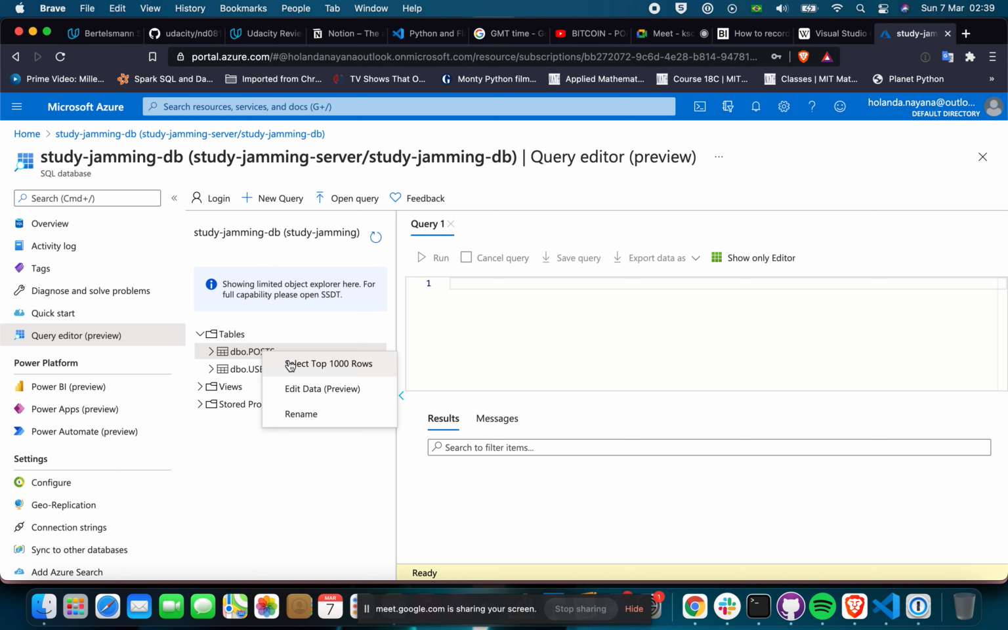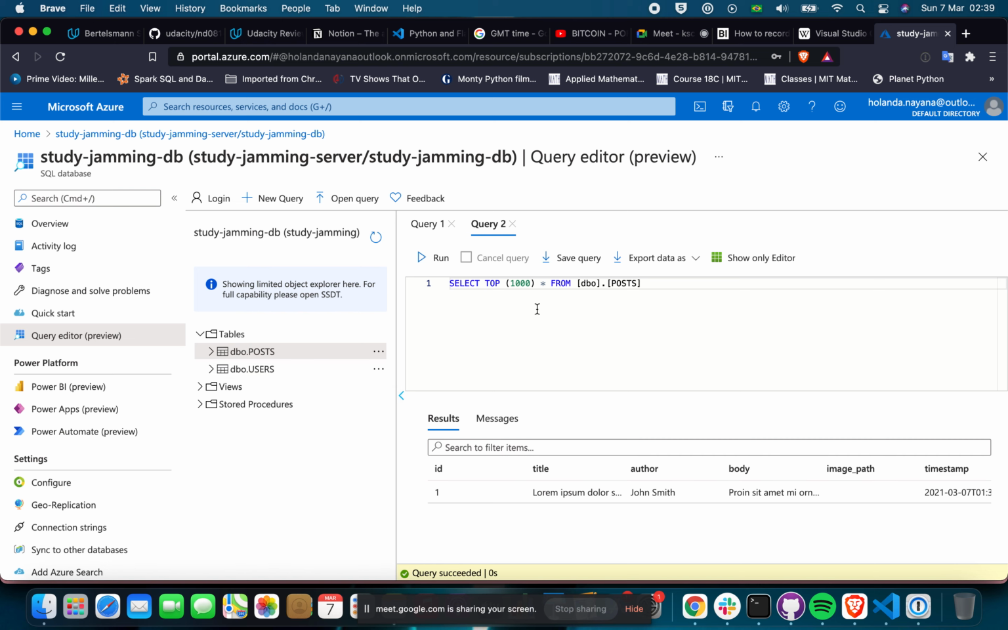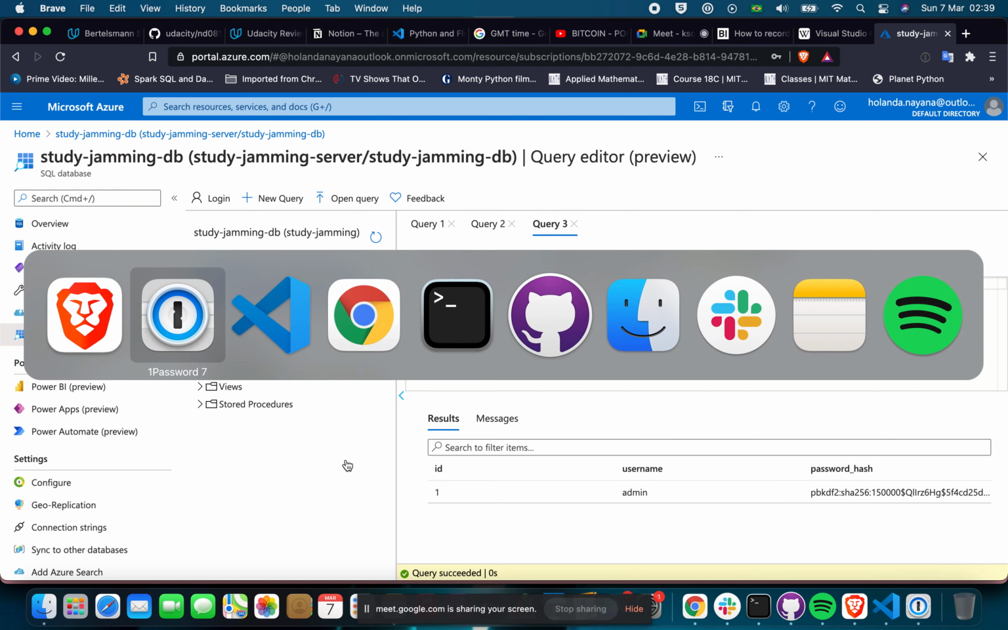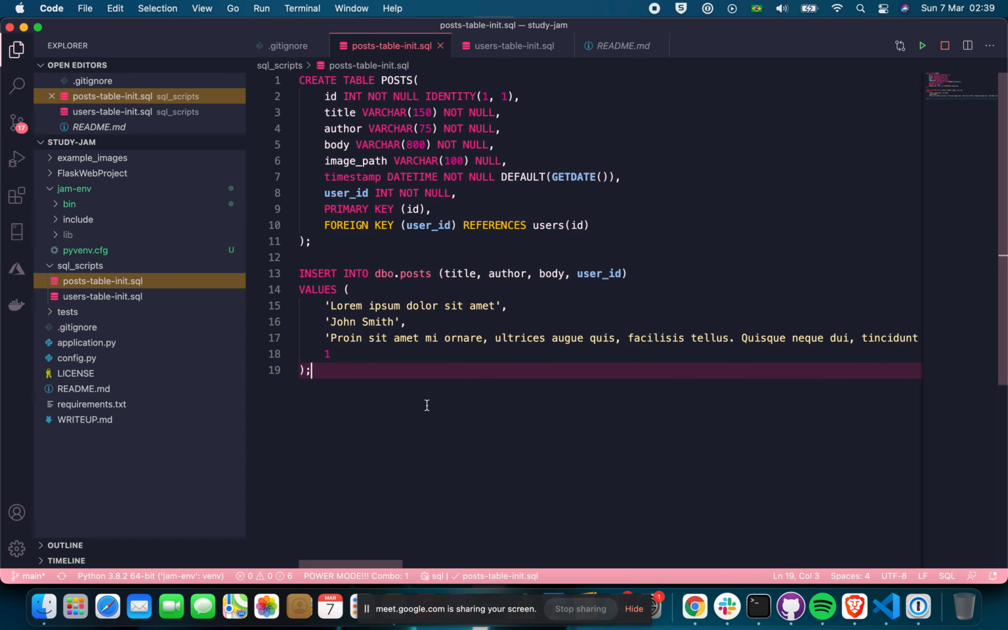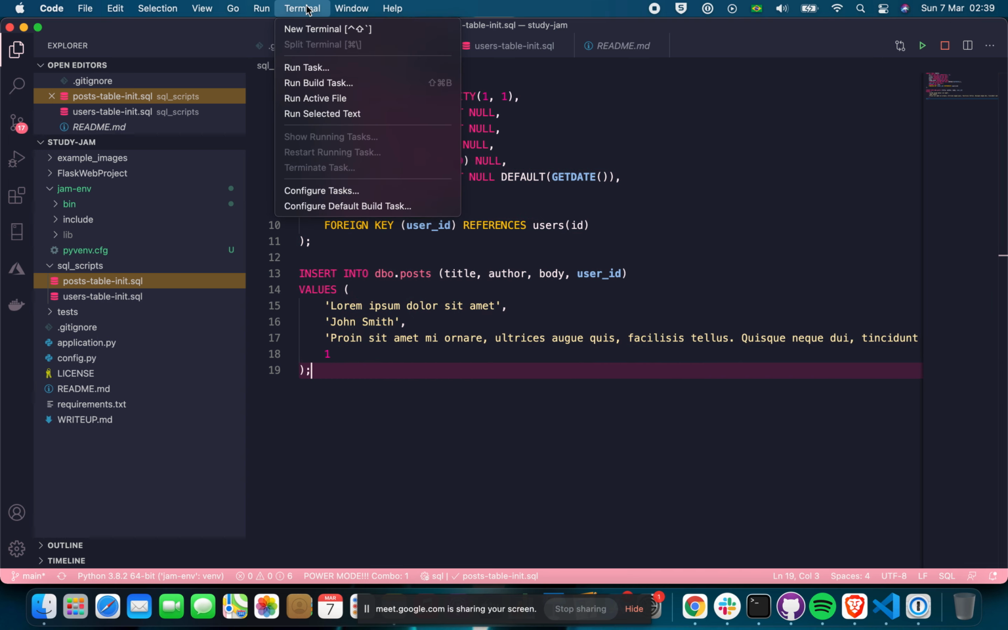So we have posts. We can select the top 1000 or anything, and then we can see that we have the data that was described, and also for the users. Yeah, okay. So yeah, we can try to run our app.